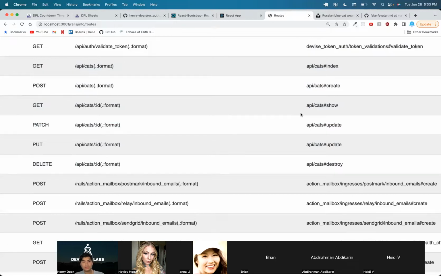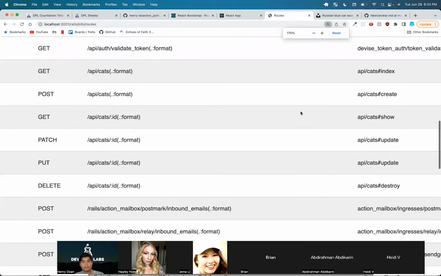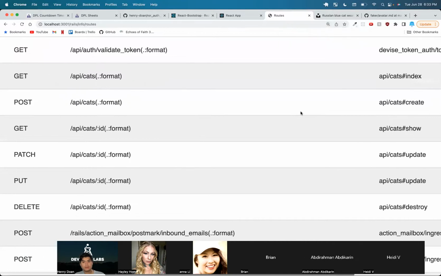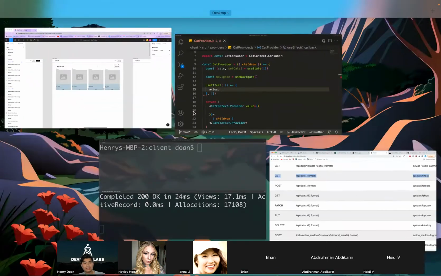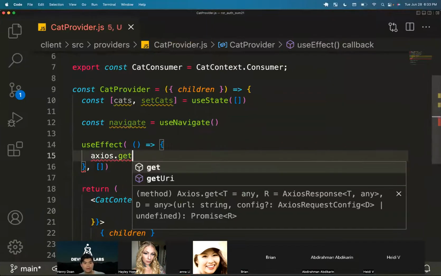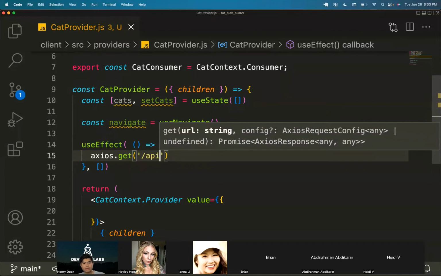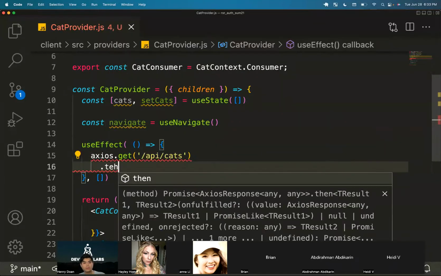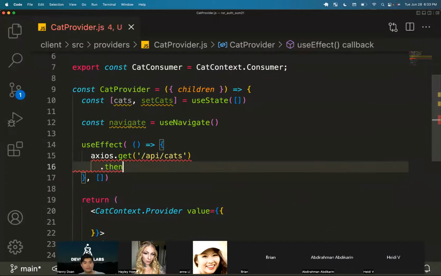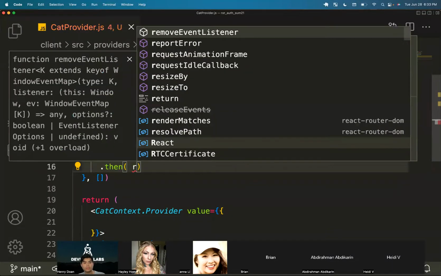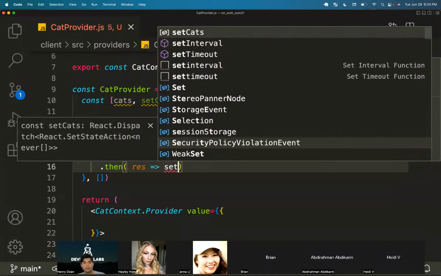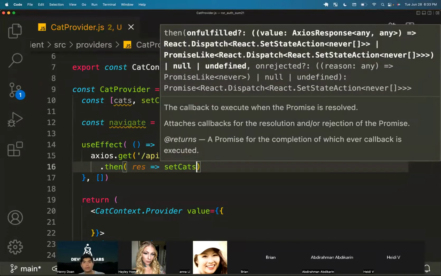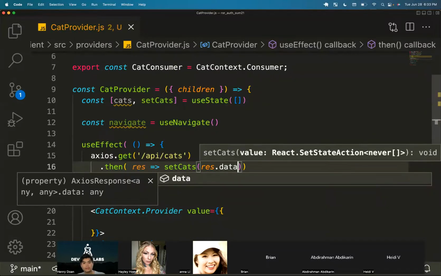So if I want to go to the index, let me zoom in a bit, is going to be this route here. So that will be a get request slash API slash cats. What we are going to be doing with the information is going to go ahead and do a response and then set cats like so, and then res.data like so.